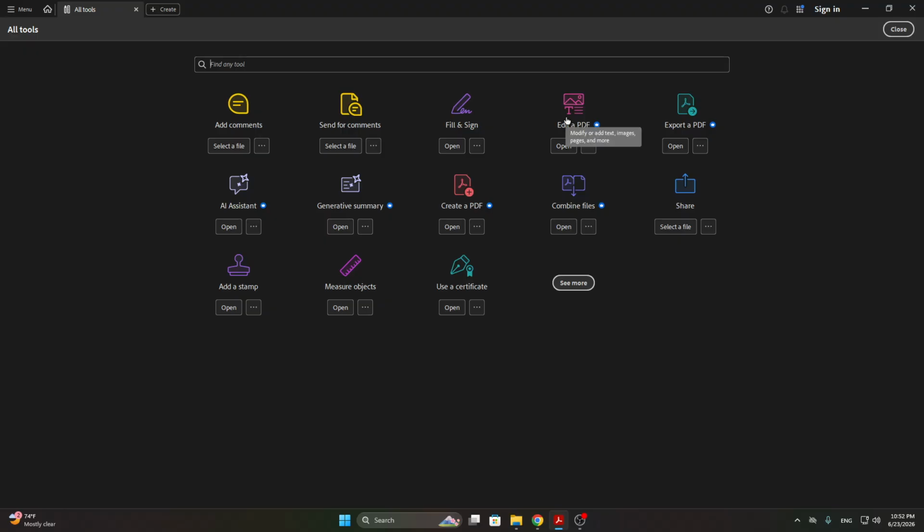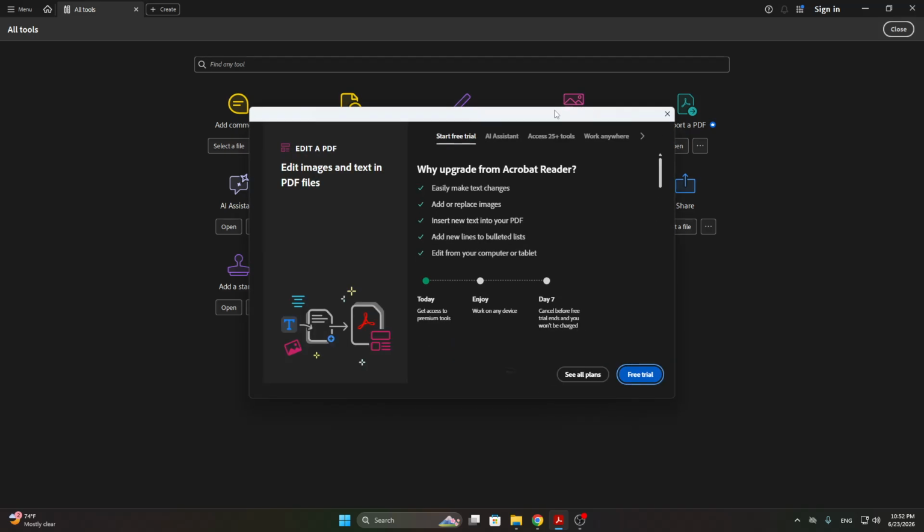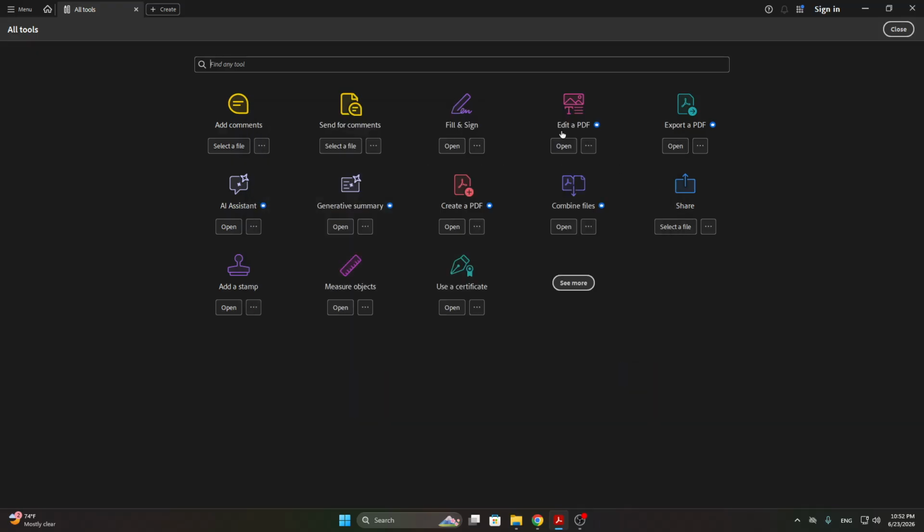The edit a PDF option is going to enable us to modify or add text, images, pages, and more. But as you can see, this is only a premium tool. You're going to need to upgrade to the premium plan. You cannot do so with the free version of the program, but once you've done so, you're going to be able to access it.